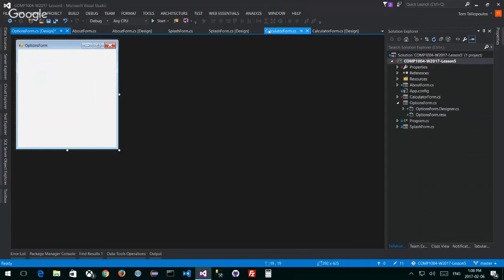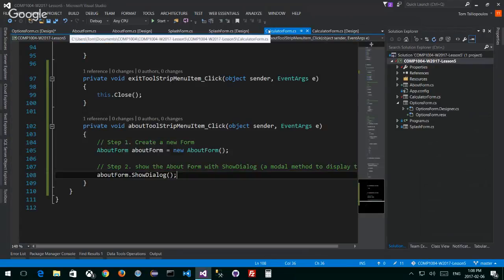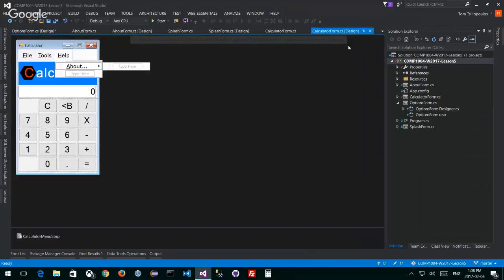My calculator form, right? All right, so here's my designer. What do I do to make the connection between one form and the other? The first thing I do. Okay, I double click on my above form is what I'm thinking you're saying. No. You sure? The Tools and Options. You click Tools first. Okay. Under Tools.